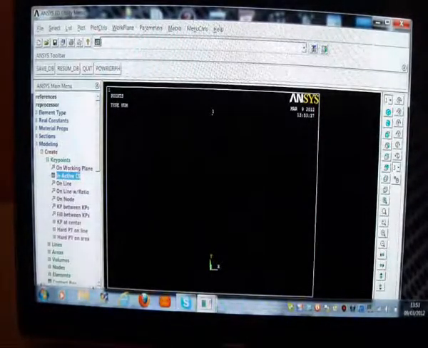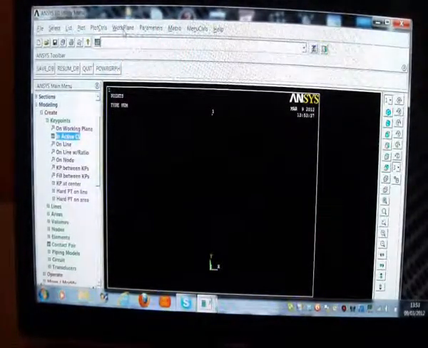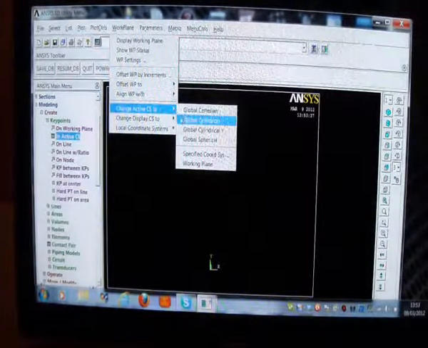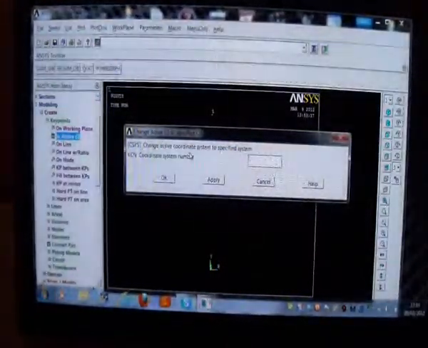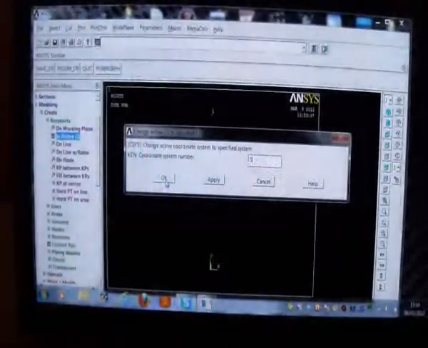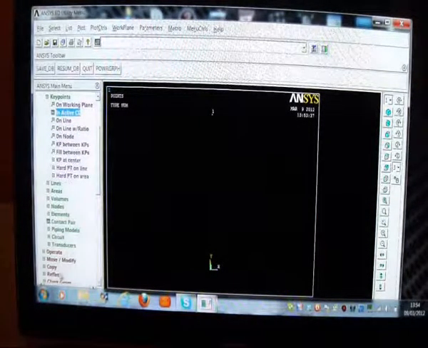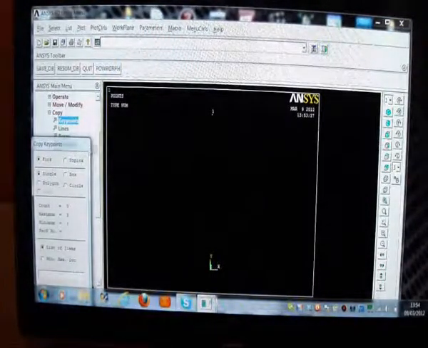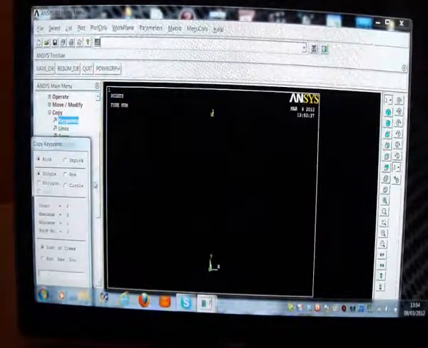I've got to copy these key points. First I must change the work plane. So I change the work plane to active CS, to a specified coordinate system, and I'm going to choose 5. I've got X, Y, Z, theta X, theta Y, theta Z, theta Y is 5. I'm going to rotate it about Y, so that's 5. And then I look for copy, I look for key points, and I pick the key points now. So I pick 1 there, and 2 there.